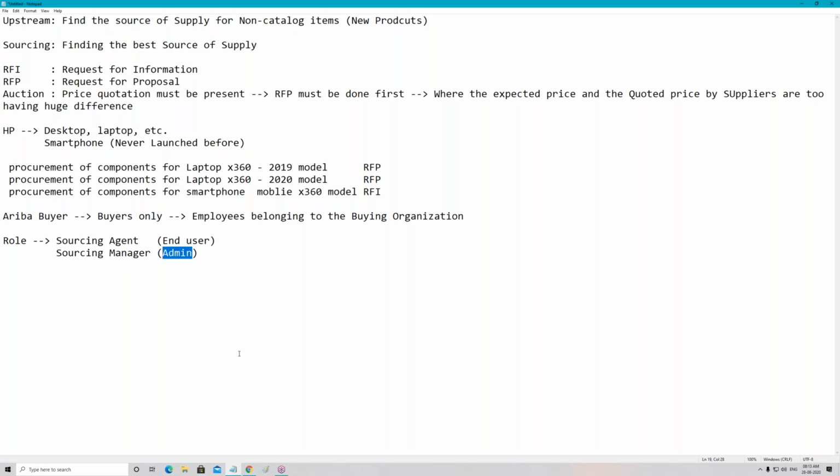different role altogether. Okay, so then all of you are going to say, then okay Manoj, what is this admin user? So then I will say again, they are buyer employees belonging to the buying organization. But these guys will never create any transactional document primarily. So what they will be doing is basically helping out the end users.